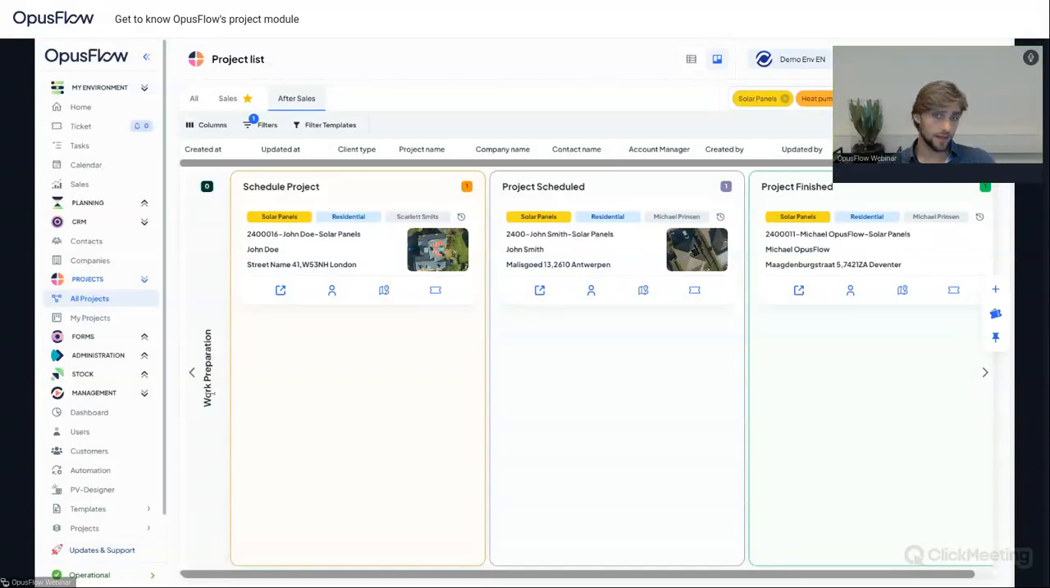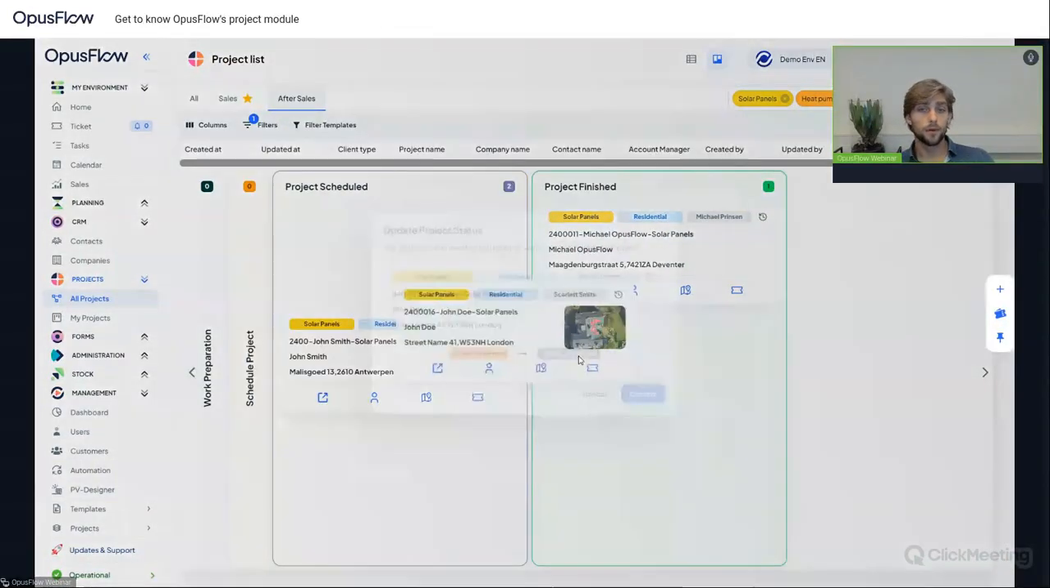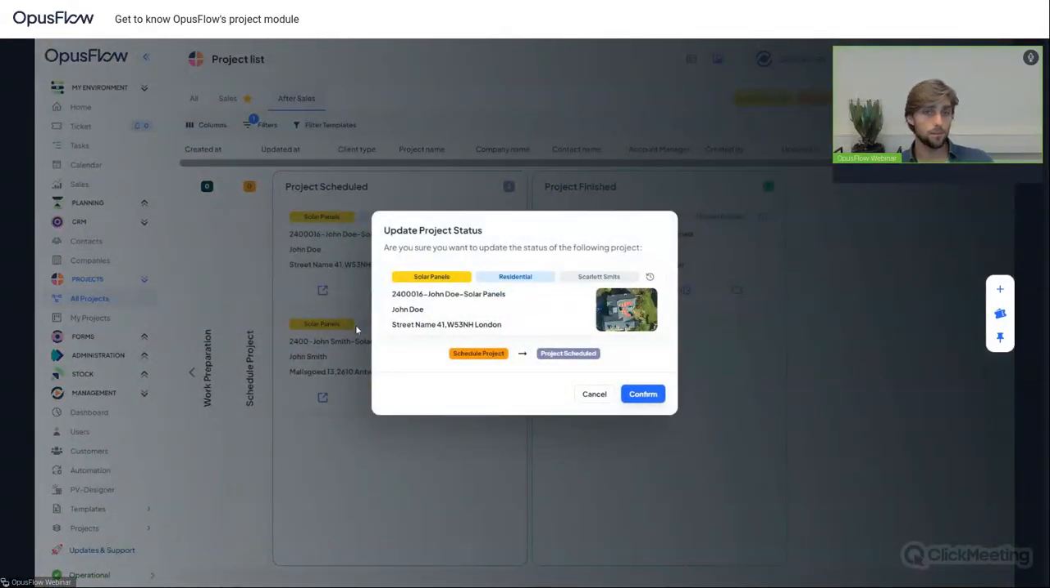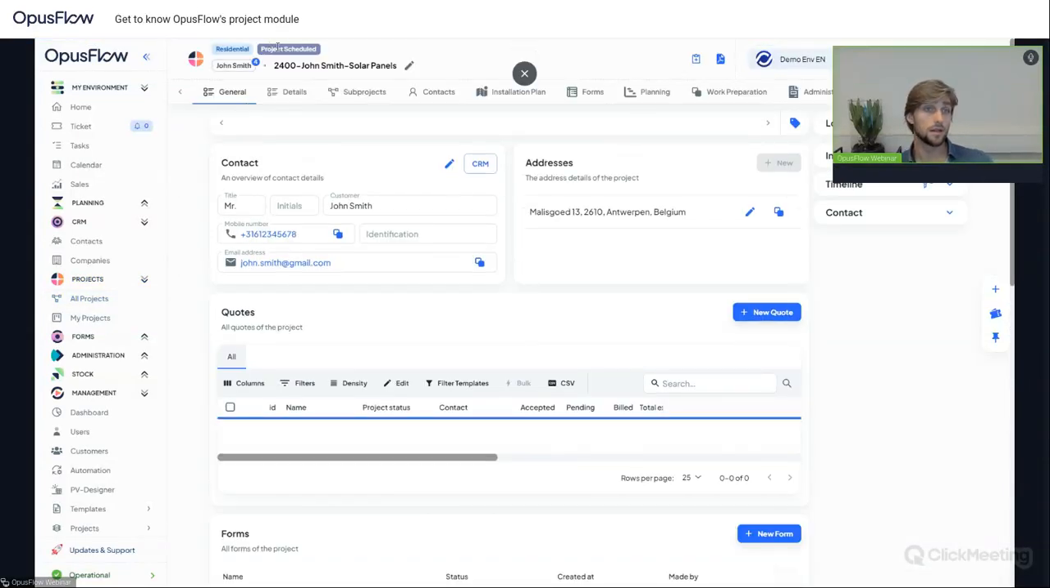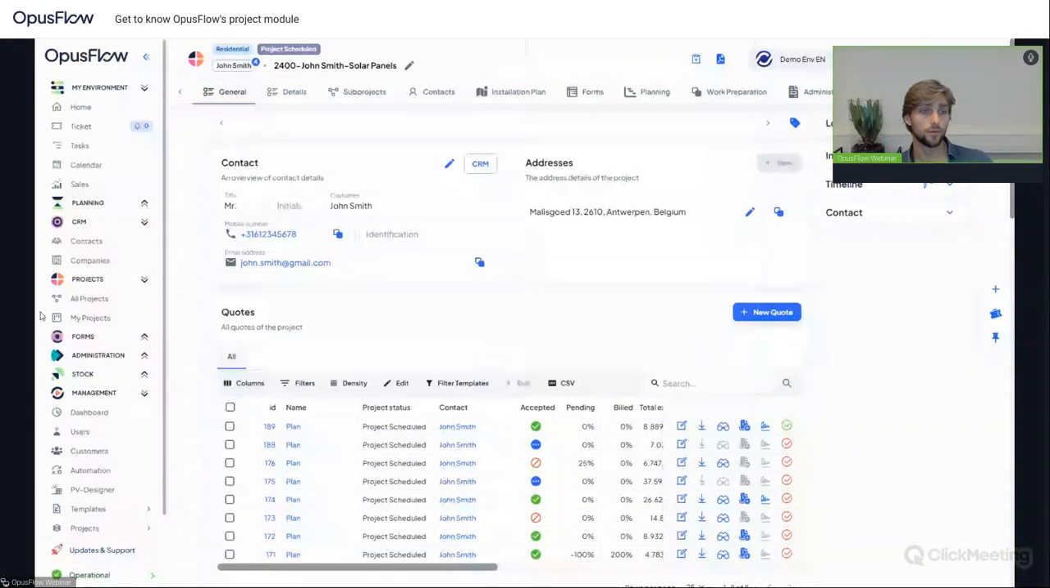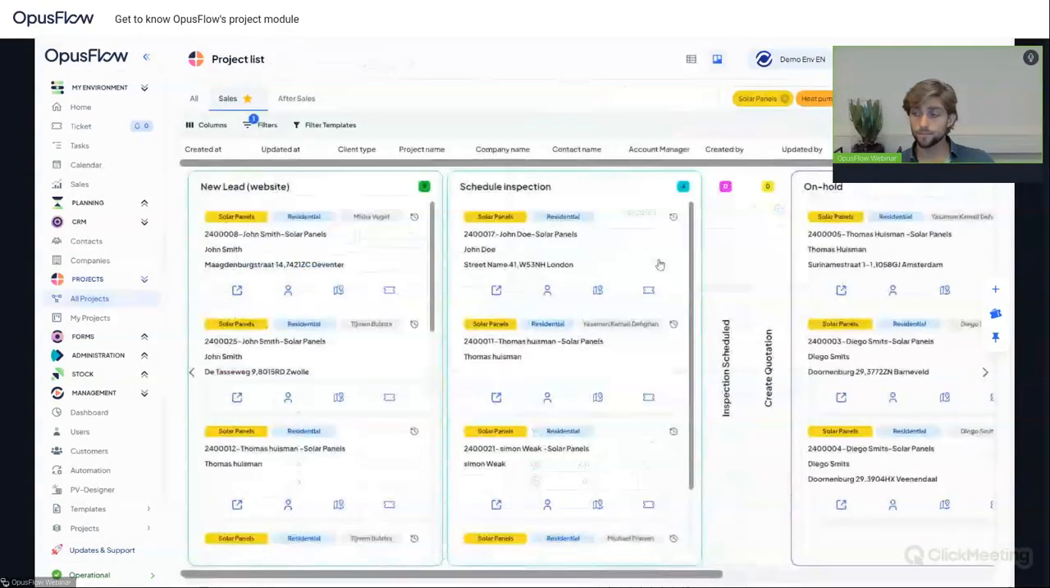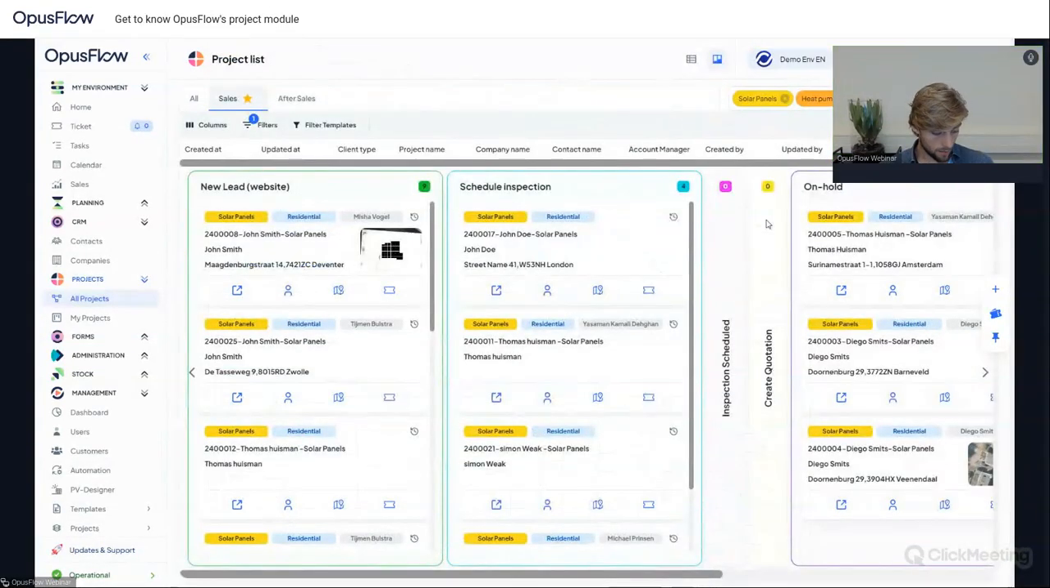Can you change it in the overview? Yes, if you drag and drop within the Kanban overview, you get a pop-up that asks, do you want to update the status? If you do, then it will be showing for all the colleagues. So all the colleagues will see that it has changed statuses. And if we open the project, you can also see that it is in the same status as in the Kanban overview. So are there any questions there?